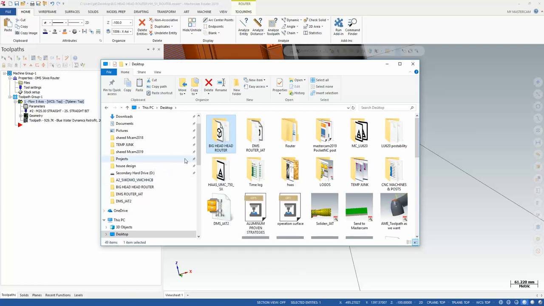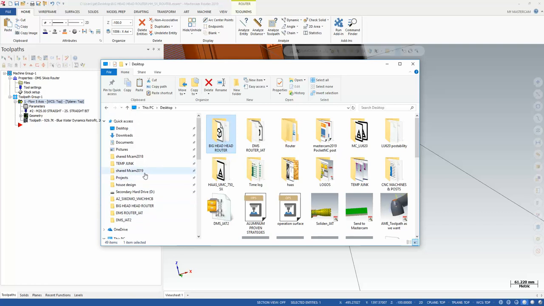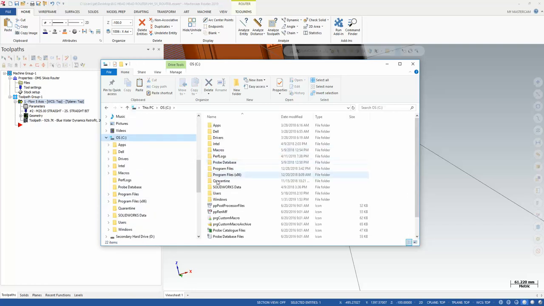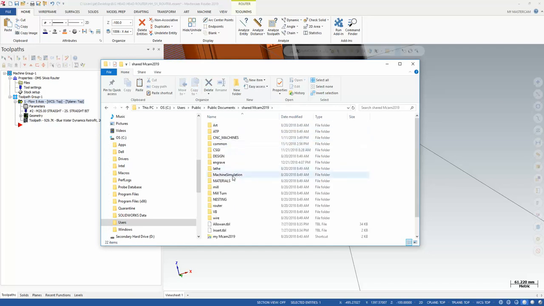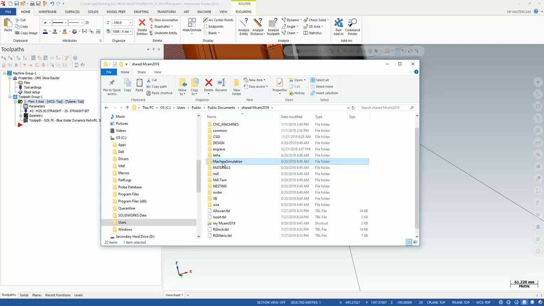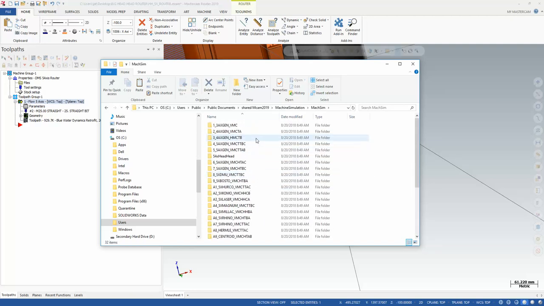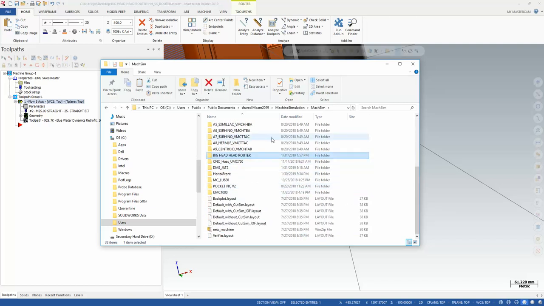If I want it available to me in Mastercam Machine Sim, I'm going to want to go to my shared 2019 folder. You can access that through C, Users, Public, Documents, Shared 2019. And in here we have our Machine Sim. That's going to show all the machines I have loaded up. And I'm going to paste that folder right in here. All right. So now all those components are inside that folder.